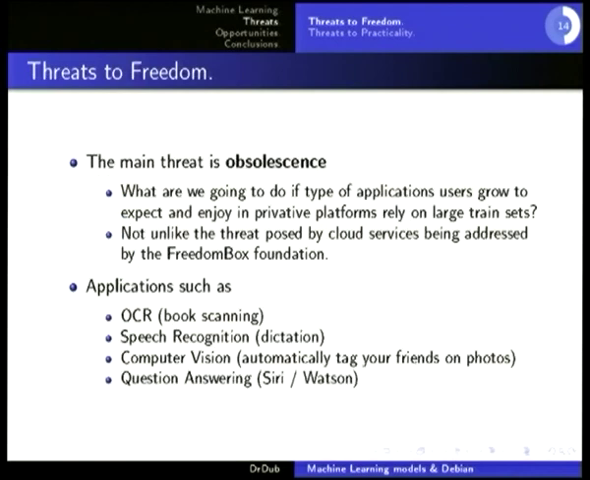OK, so where are the threats? I distinguish between threats to freedom and threats to practicality. The main threat to freedom is obsolescence. Slowly, the users are going to get accustomed to applications that rely on these large training sets. And this is not unlike the type of threats being addressed by the Freedom Box Foundation for cloud services.